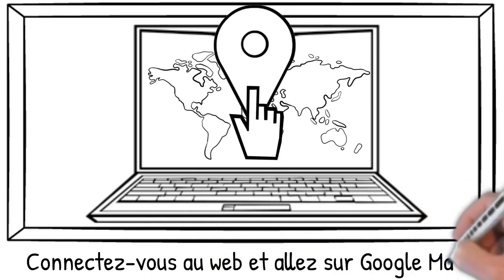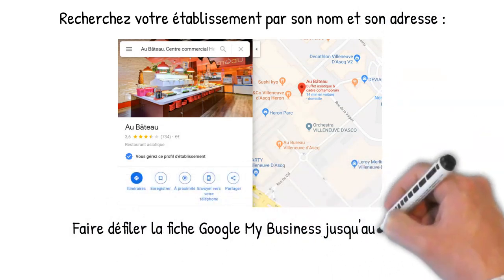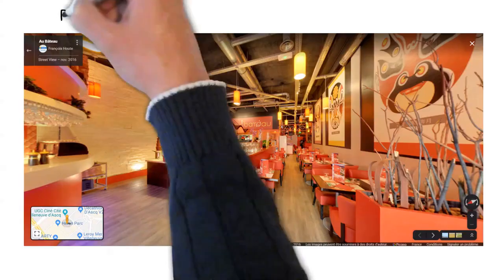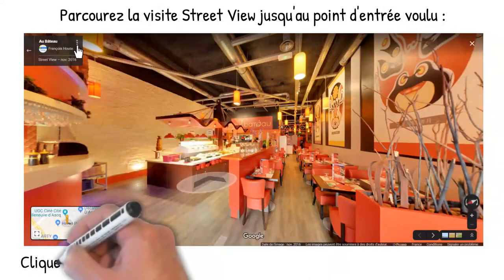Connect to the internet and go to Google Maps. Search for your establishment by its name and address. Scroll through the Google My Business listing to the photos. Then click on a 360-degree photograph. Browse the Street View tour to the desired entry point.